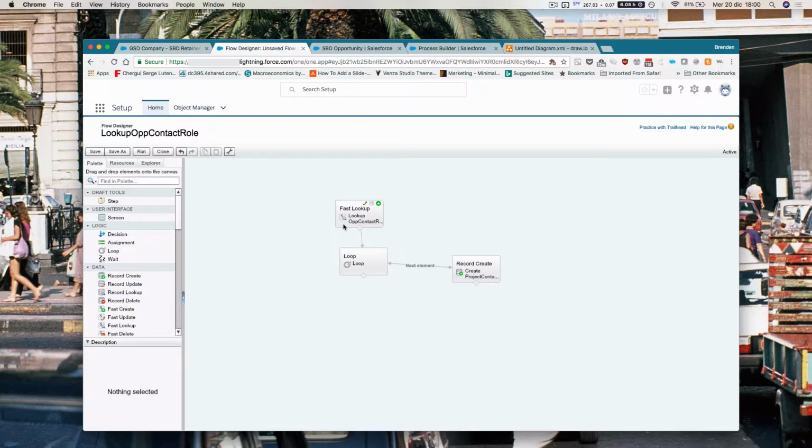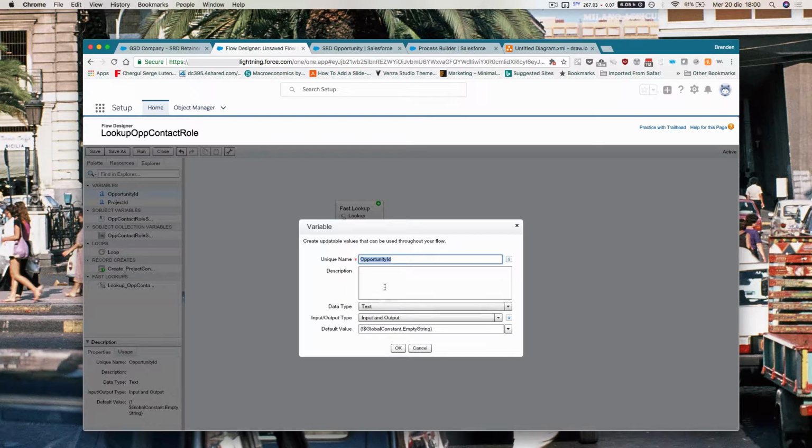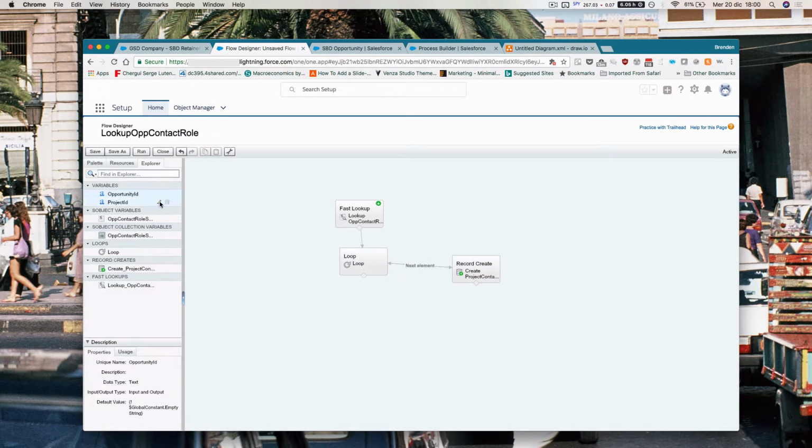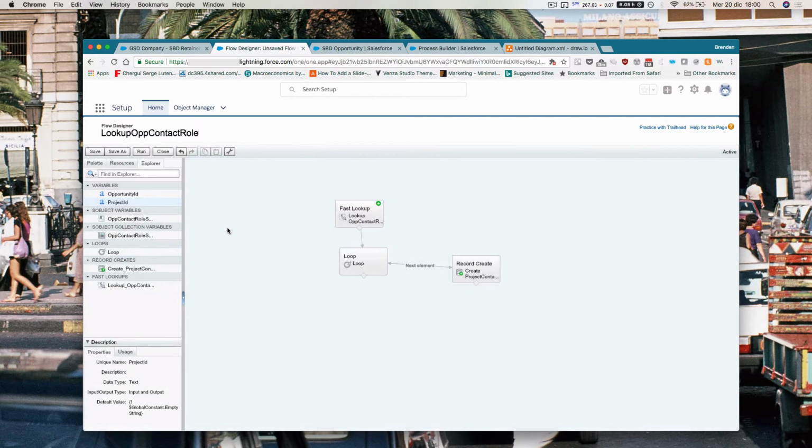So the first element, actually I'm going to talk about the variables first. The first variable you'll need represents the opportunity ID. So you can create that, call it opportunity ID, the data type is text, input output type is both, and the default value is a global constant empty string. The second one represents the project itself, and essentially that's the same thing. Call it project ID, text, input and output, global constant empty string.